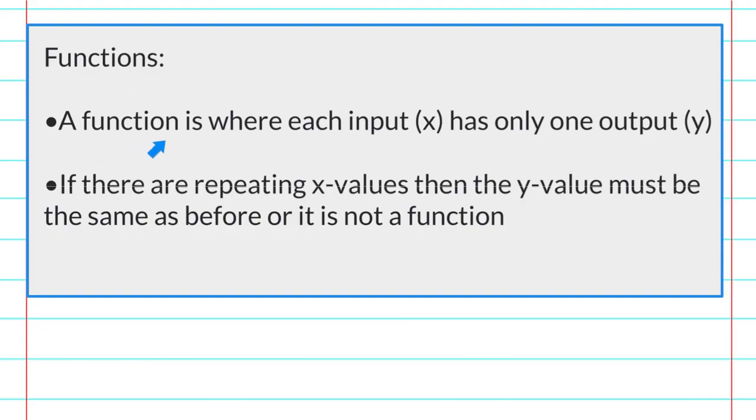Functions. So a function is where each input, x, has only one output, y. If there are repeating x values, then the y values must be the same as before, or it is not a function. So think of it as a soda machine or a candy machine, right? If I hit a certain button, I am going to get an output. So if I hit button number 1 on the machine, let's say it'll give me a Coke.